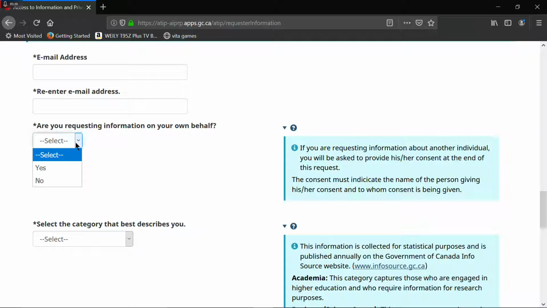So if you're requesting it on your own behalf, yes. Otherwise, unfortunately, and I don't agree with this at all, but you may be asked to provide consent if you're making the request on, let's say, somebody else or for somebody else. Then you need their consent.